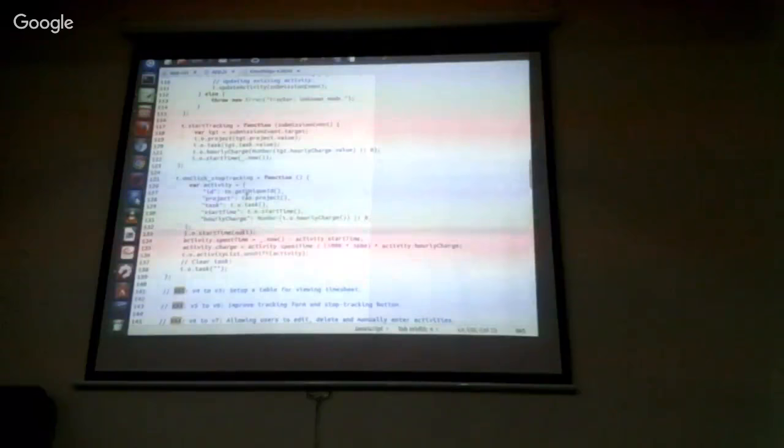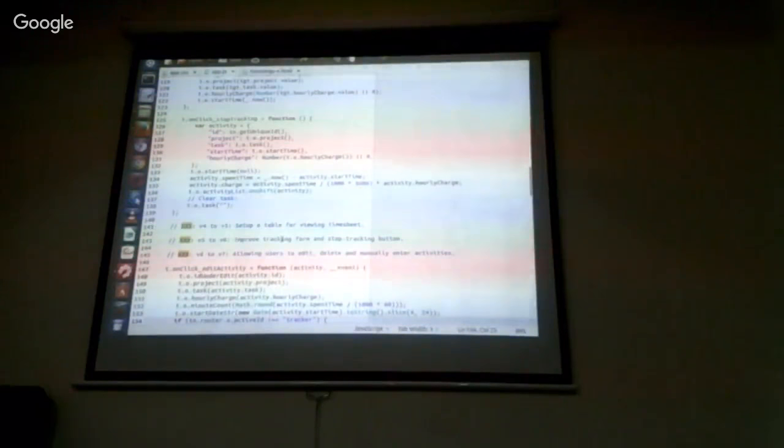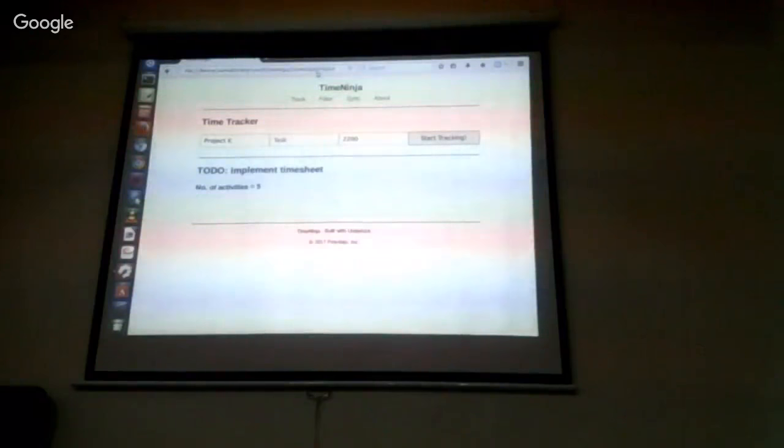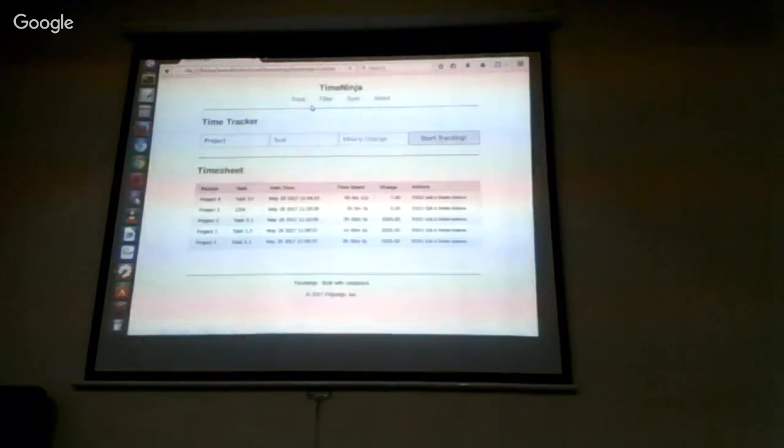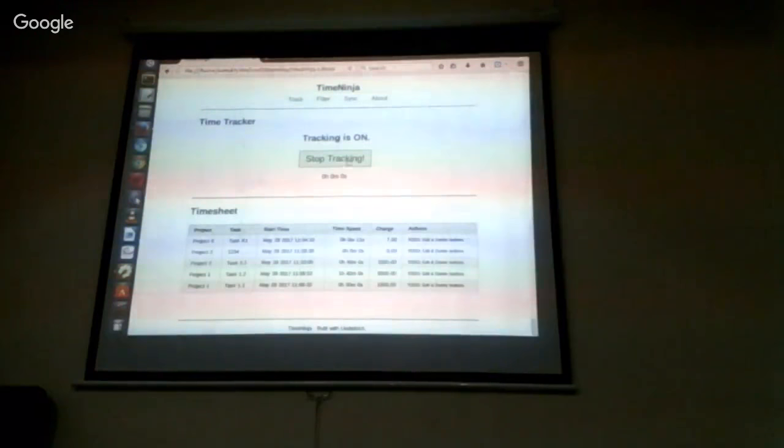Great. So we took care of that. Let's move on. Now we need to improve tracking and the stop tracking button. This is just to make things look a little bit better. So let me show you what that means. If I have a project, maybe this time, again, project A, task A2, this data over here needs to be a little better.